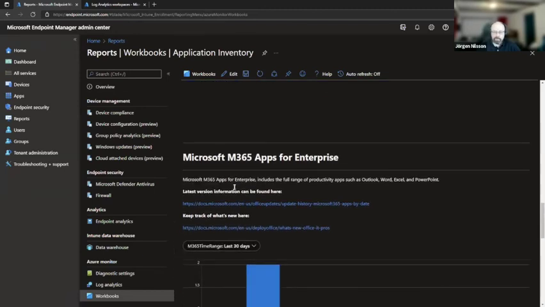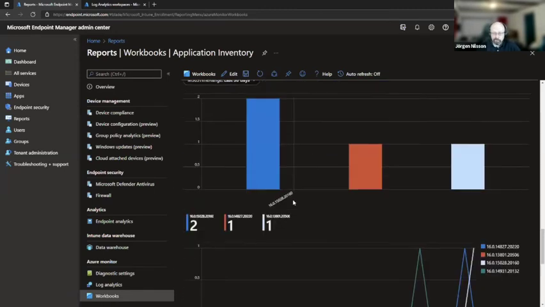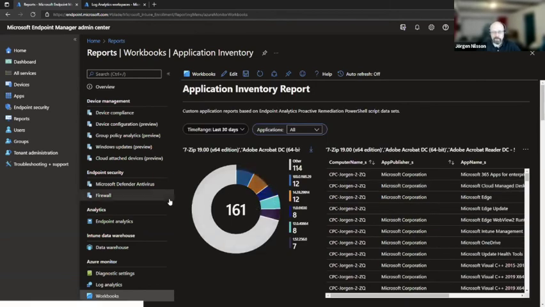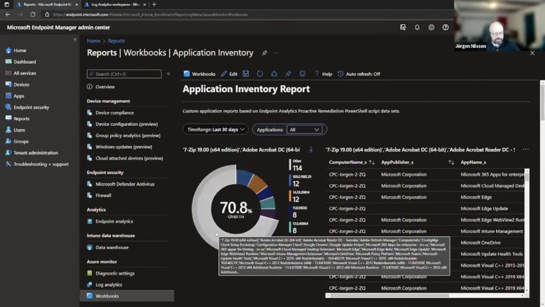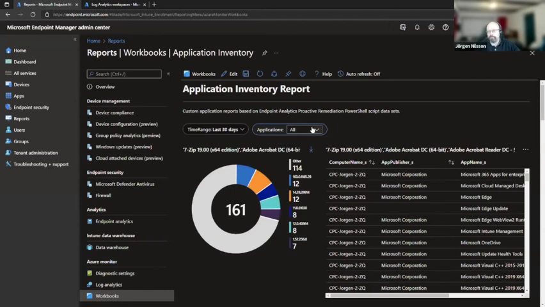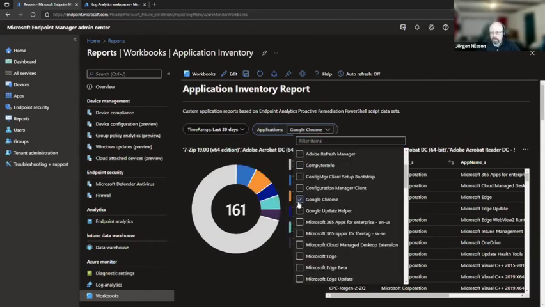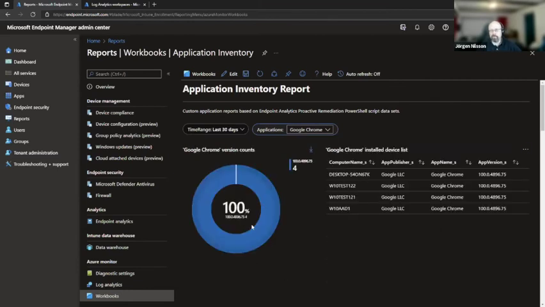Specific inventory, Microsoft 365 Apps for enterprise versions. Of course, we have all this data in Log Analytics, so you can create your own dashboard. Say there was an evil update for Google Chrome today, for example. Then we can see which version of Google Chrome my devices have, so they are actually updated as well. So it's actually quick and nice.